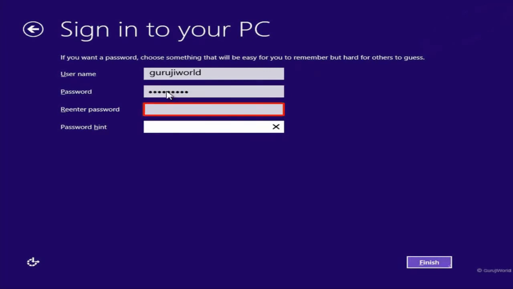Here you can see the box filled with dots. This appearance helps to keep the password confidential even from the person sitting next to you. Click on the blinking Re-enter password box and retype your password as admin@123.